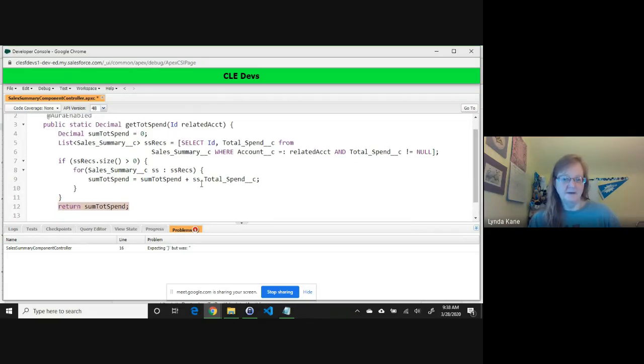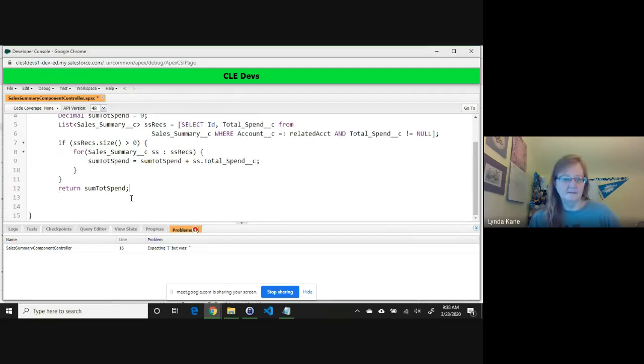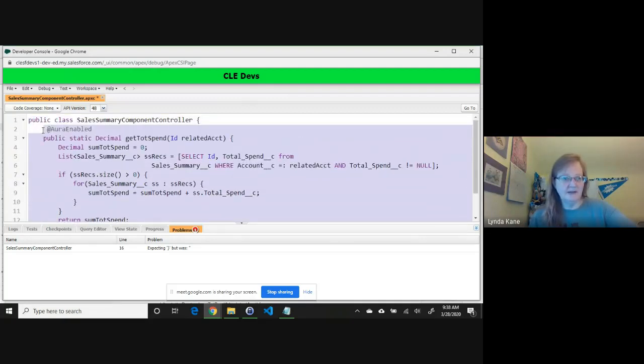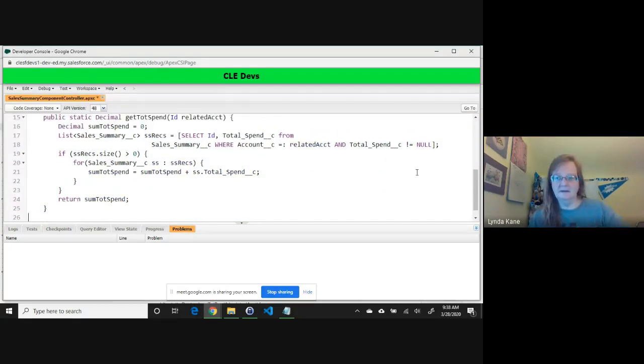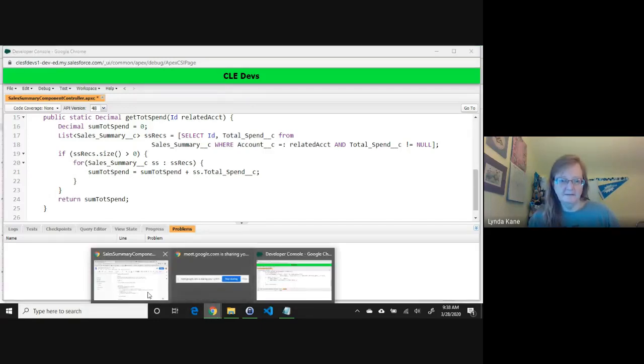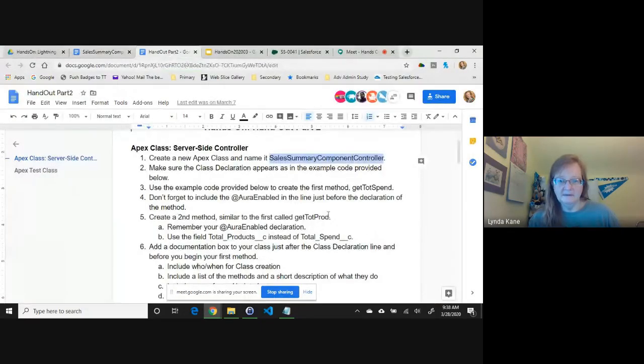Pretty straightforward. Then we do the same thing for the total products. And actually, one of the simplest ways to do this, I'm missing an end bracket, so let's make sure we've got that end bracket. I'm actually going to copy this entire class and paste it in here. So the next part from our handout is the second method. We want to call it get tot prod, and obviously we're going to use total products instead of total spend.